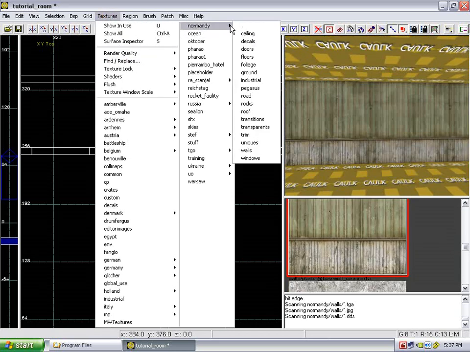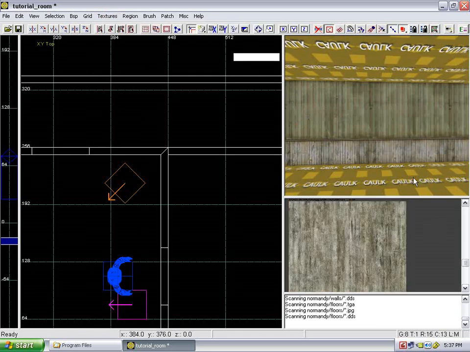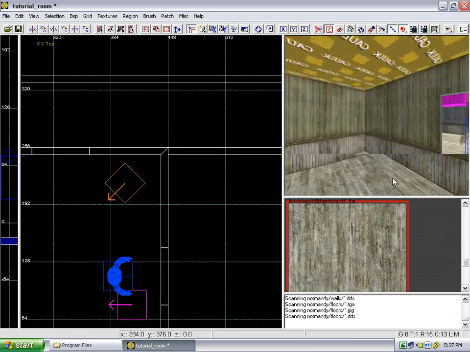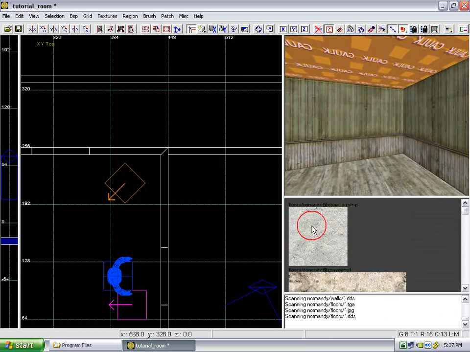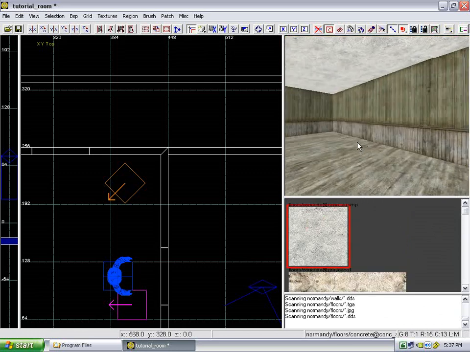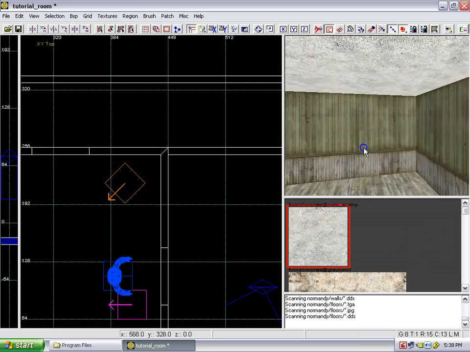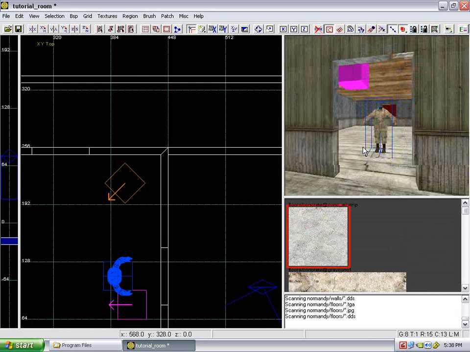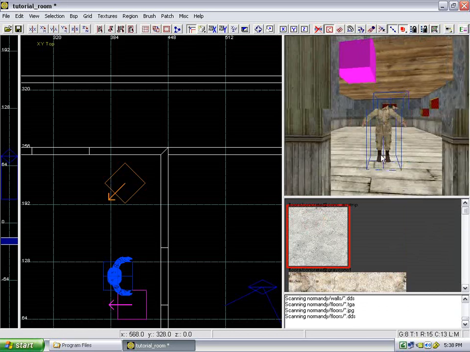Normandy floors. Apply this floor to this room. And for our ceiling, even though this is technically a floor texture, like I said, it doesn't matter. You can use it as a ceiling. So I just have one of those ceilings. Again, angling your camera up and down by pressing the A or Z key on your keyboard.